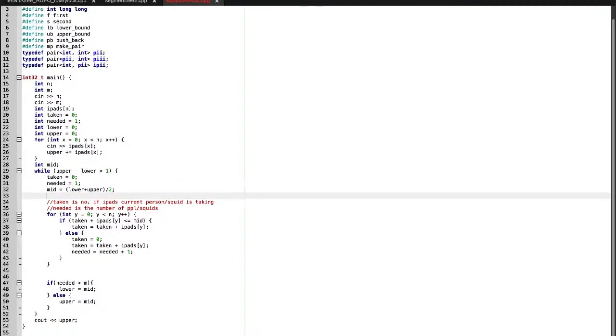So if we need more people than the number of people we actually have, which is m, that means our mid value is too low. So in this case, we'll set our middle as the new lower bound, and otherwise we set our middle as the new upper bound.